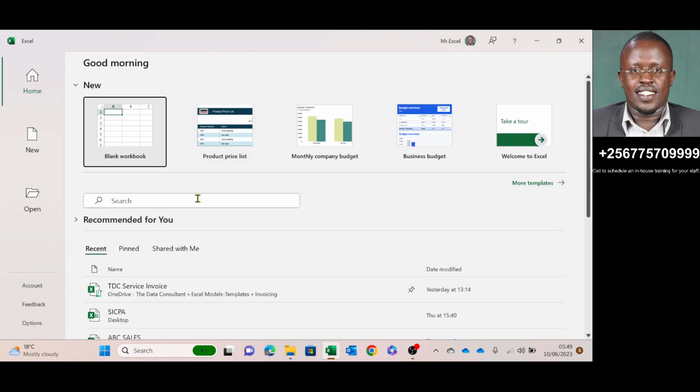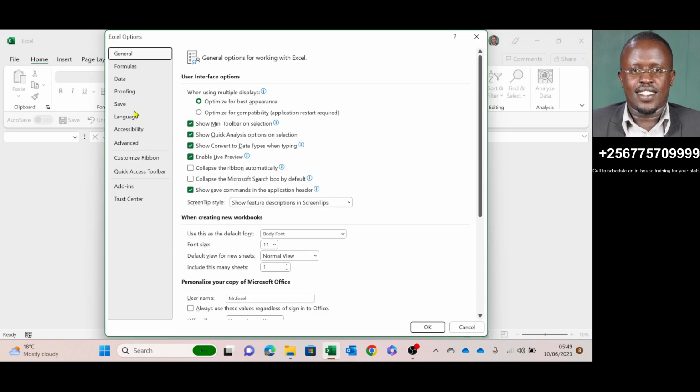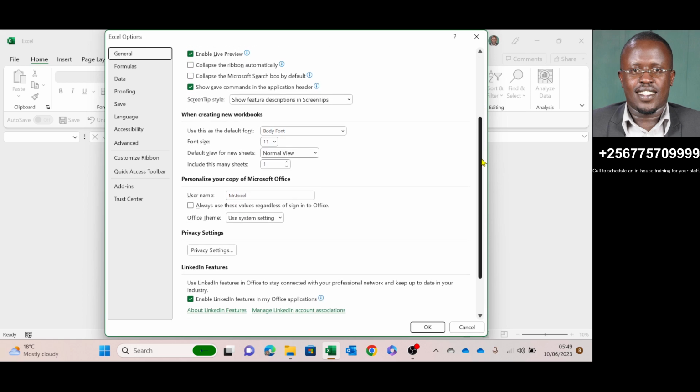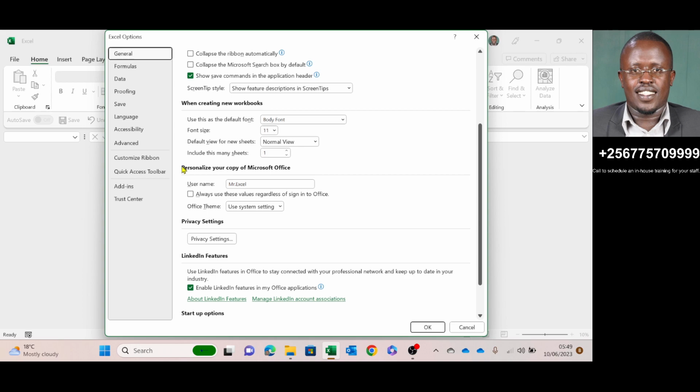Now, of course, this will take you to the backstage view. Now, let's select options. Now, look at the left-hand pane. Please make sure General is selected. Now, scroll down, and you will see this group. Personalize your copy of Microsoft Office. Now look at the themes that are available to you.